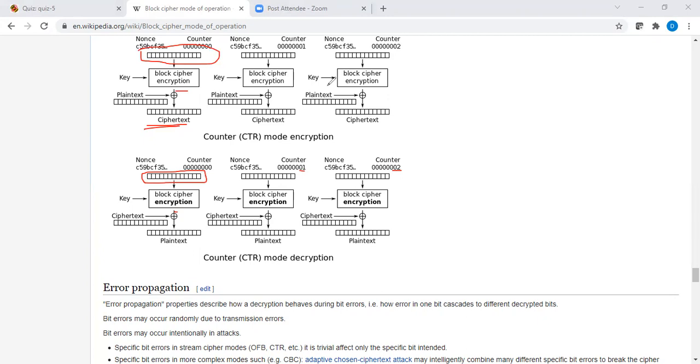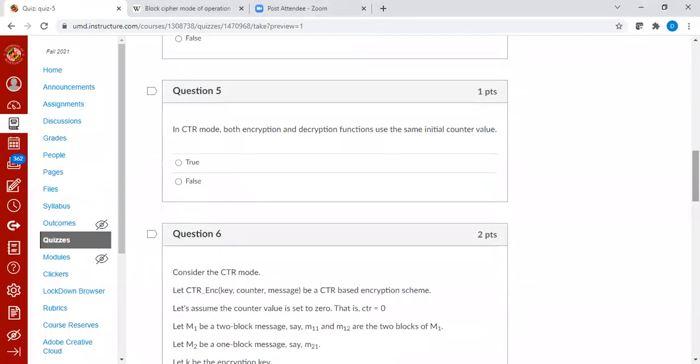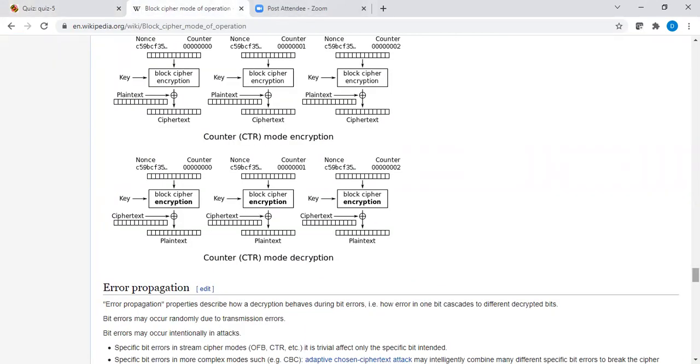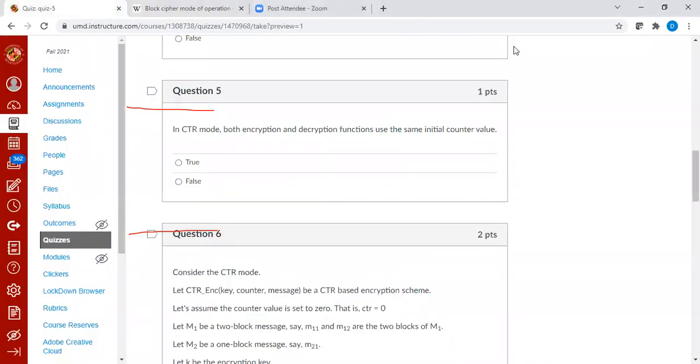Let's move on to the next question. In CBC, it is not an issue if the IV is predictable. That's false. We have already discussed that the IV should not be predictable. In counter mode, both encryption and decryption functions use the same initial counter value. Let's look at the counter mode again. You see here, encryption and decryption start with the same counter value. The answer is true.